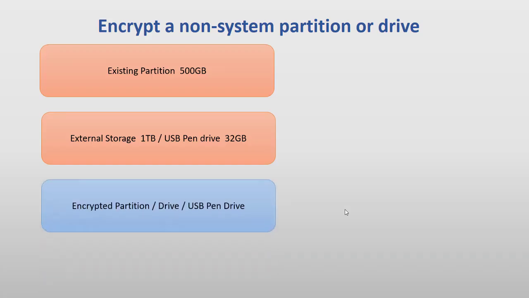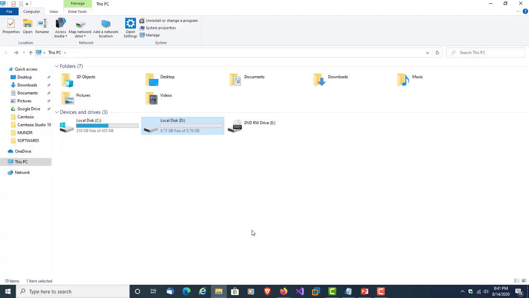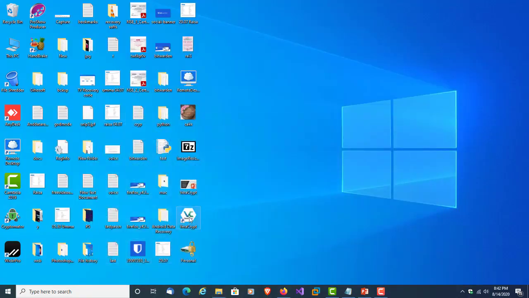Next we are going to create a hidden volume with an encrypted non-system partition or drive. To create a hidden volume with an encrypted non-system partition or drive, I am going to use the partition D for demonstration purpose. To do that, open VeraCrypt and follow the steps.